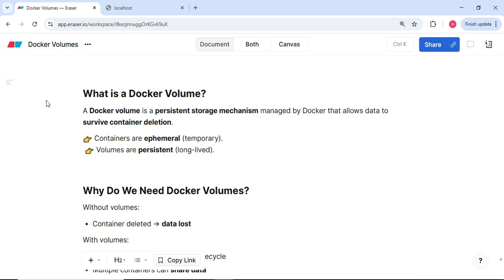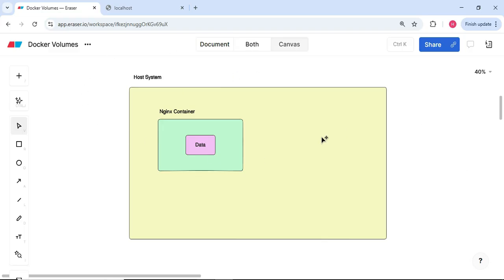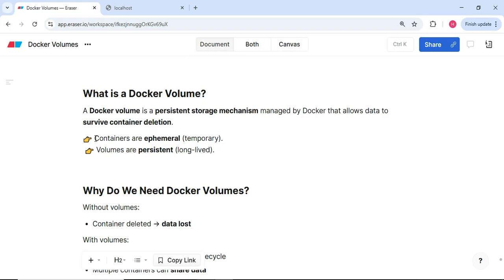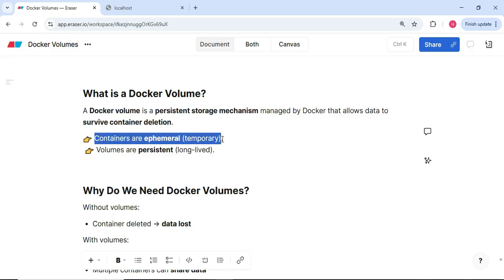So let's learn about Docker volume. Any data which you store in the container is temporary in nature, right? Let's say we have an nginx container in our system, and the nginx container has some data stored inside it. The moment this container is deleted, the data stored in the container is lost. That's the reason containers are ephemeral. That means anything stored is temporary.